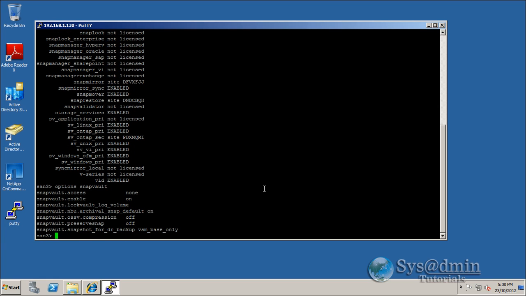Now these are the default options in SnapVault. I haven't changed anything at this stage. But two things that we want to look at here is the snapvault.access. At the moment it's set to none, which means that no destination filer is able to connect to this source filer. I'm just going to mention here also that nearly all the SnapVault commands that are issued, for example when we first initiate a baseline, are all done on the destination filer.